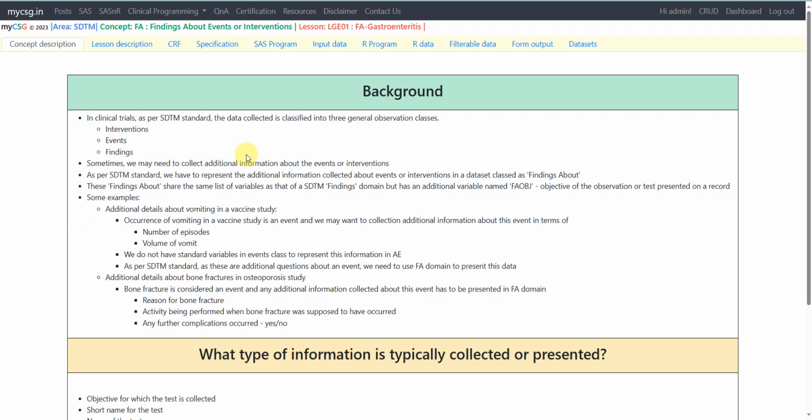Some examples where you may need FA dataset include additional details about vomiting in a vaccine study. We have seen that in the SDTM CE example in an earlier video. Occurrence of vomiting in a vaccine study is an event, and we may want to collect additional information about this event in terms of total number of vomiting episodes and volume of vomiting, in addition to the collection of information whether vomiting occurred or not.